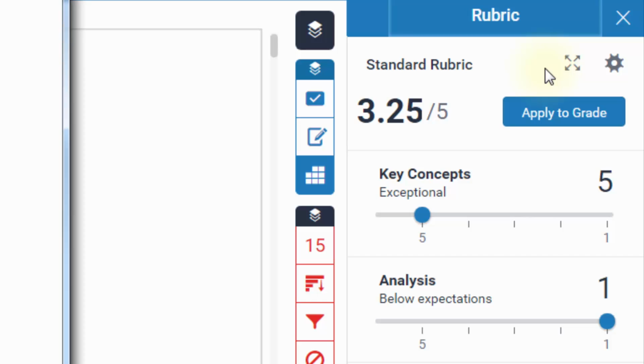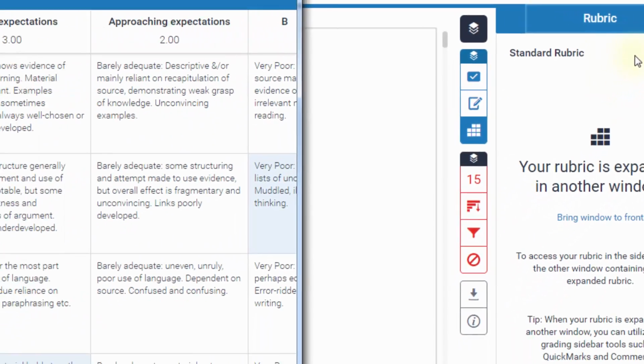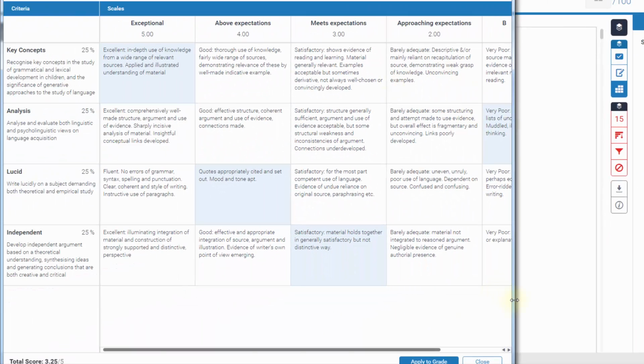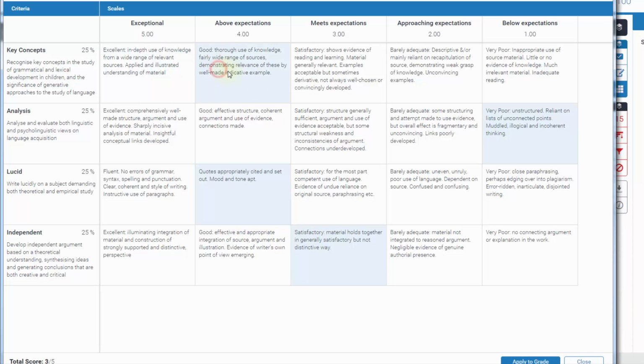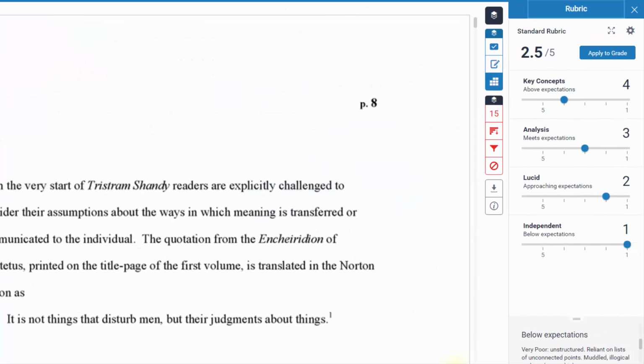Clicking on this will open up the rubric in a window that looks much more like the Rubric Manager, and from here you can simply click the box with the description you think best matches the assignment. The selected box will be highlighted in pale blue, and when you're finished you can simply close the box and the rubric will be updated according to your selections.